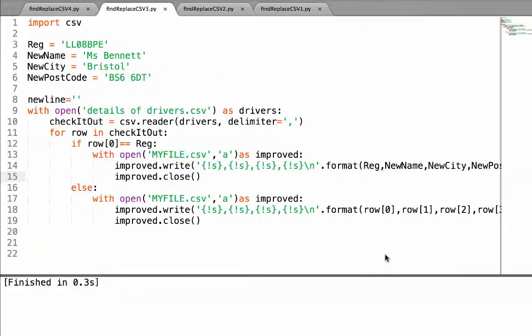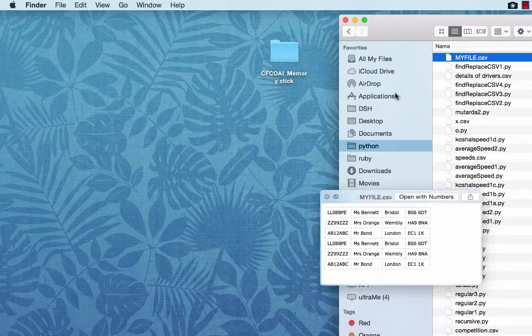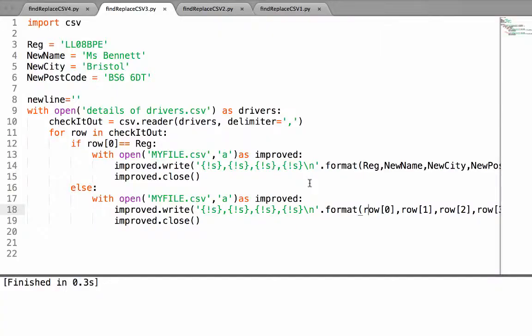If we go back to the code and I run it again, because we're using this A tag, Python's being told to append, to stick onto the end. My file's going to keep getting bigger. Okay, so we need to do something to tidy that up.